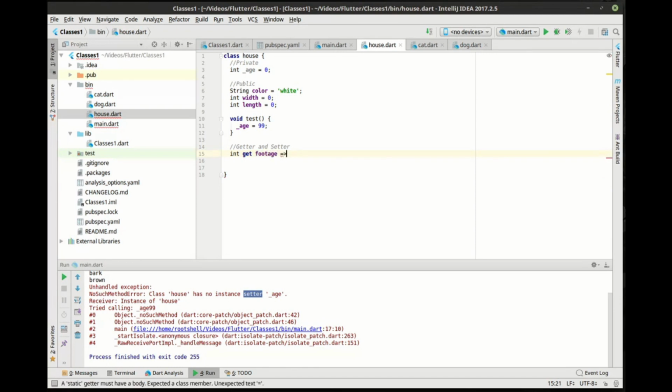And then we're going to do fat arrow width times length. What have we done here? We're creating a getter using the get keyword that is an integer type. The variable is called footage. The fat arrow really basically says we're making an anonymous function here.